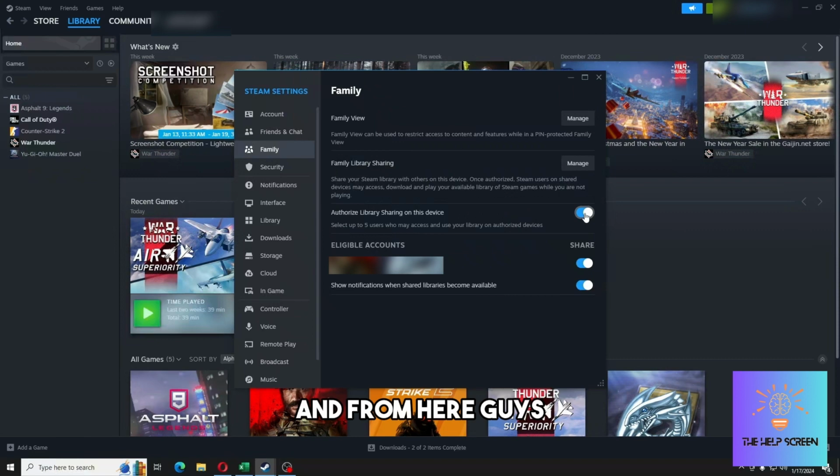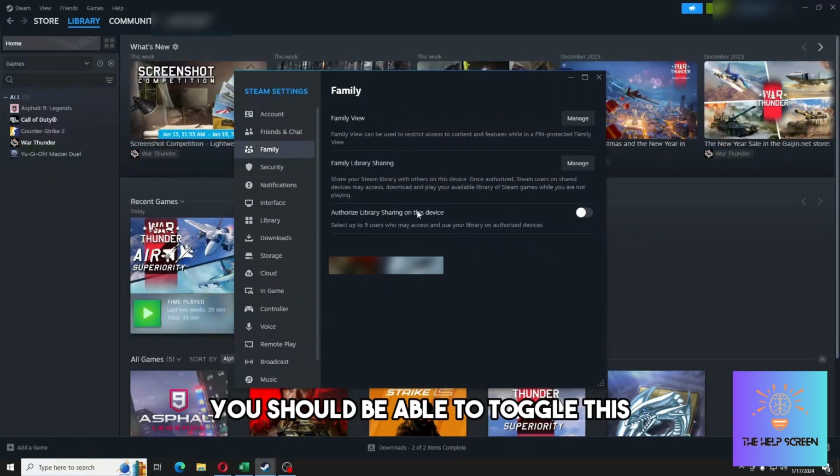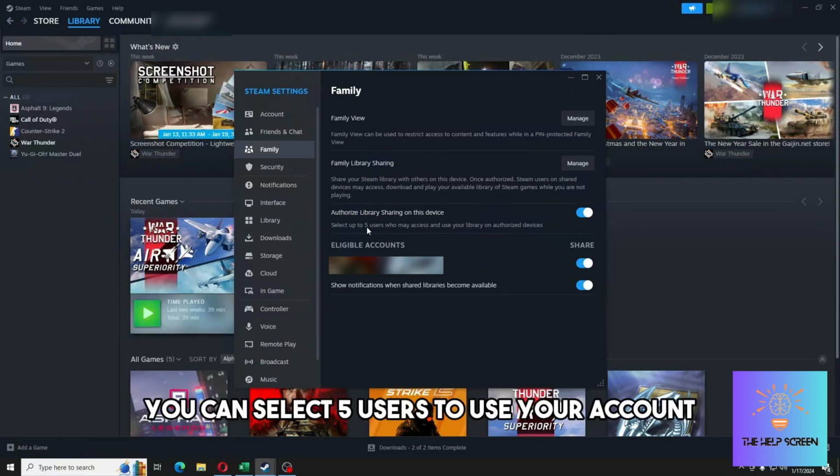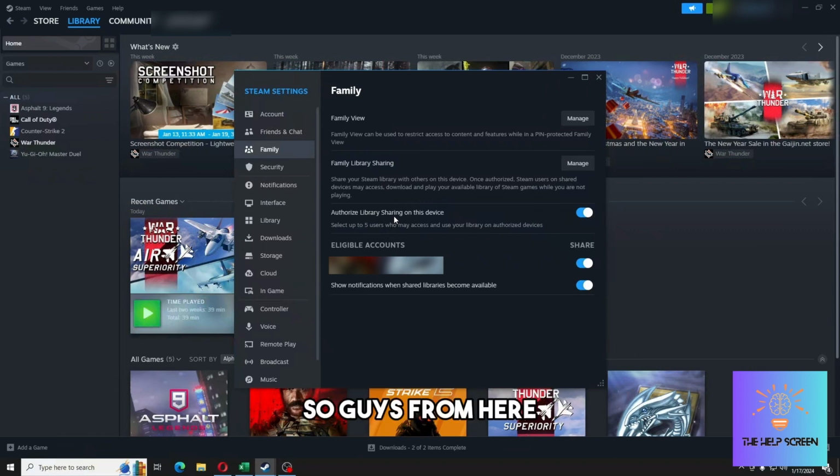And from here, guys, you should be able to toggle this authorized library sharing on this device. So from here, guys, you can select 5 users to use your account. So guys, from here, as you can see, I have one account from here.